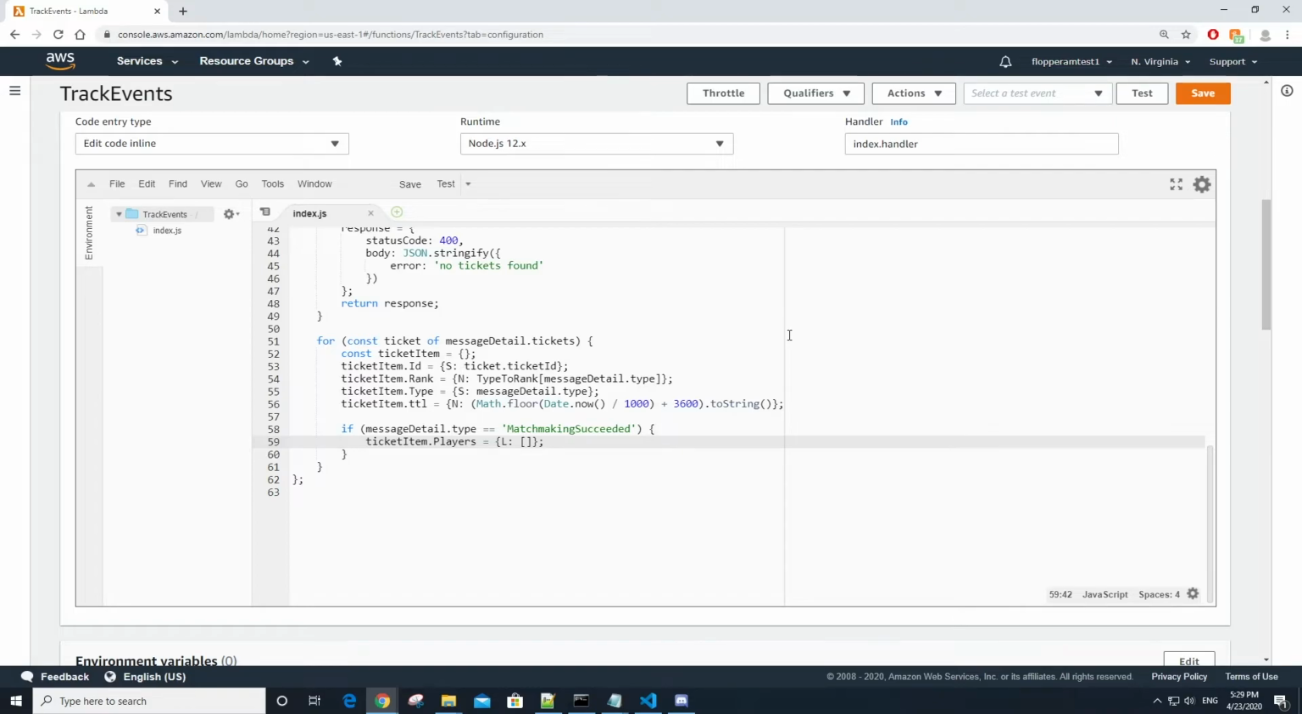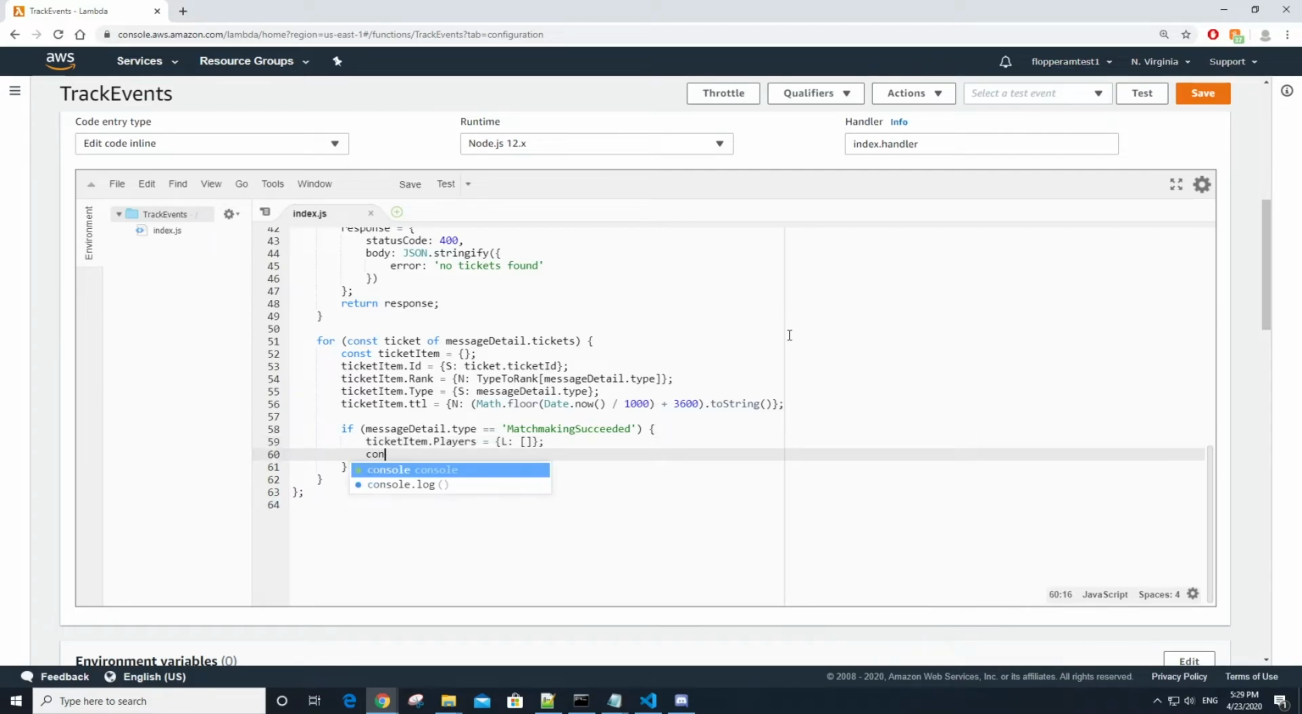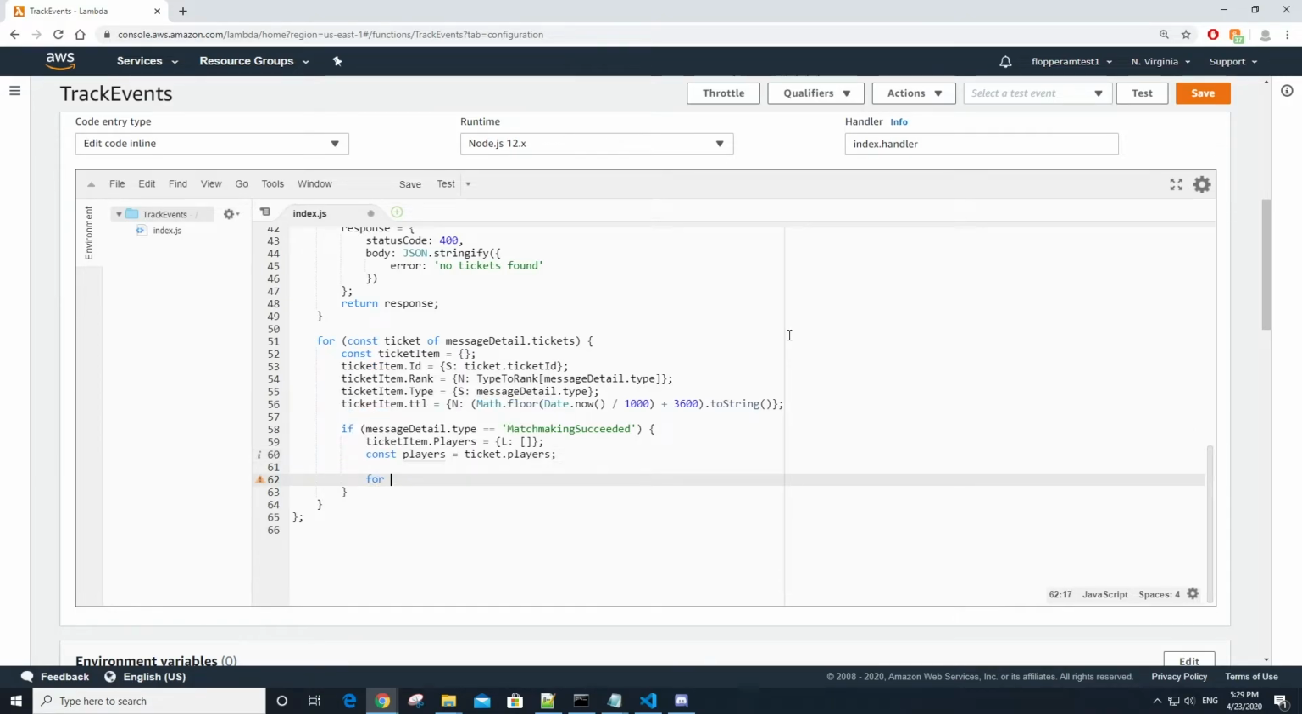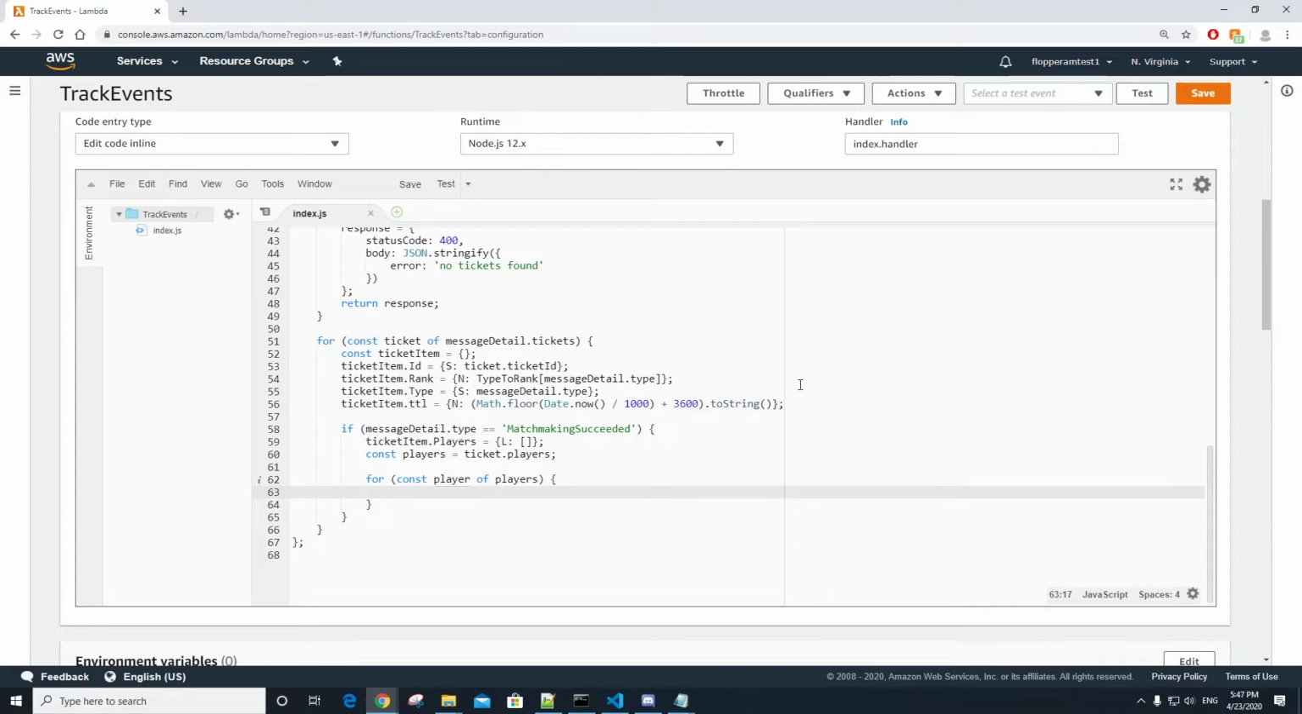So let's pretend for now that the ticket can have a variable amount of players tied to it. Let's make a variable for the players in the ticket by typing const players and set that equal to ticket.players. And we will iterate through the players in the ticket by typing for (const player of players) and then curly brackets. Let's make a variable for each player object that we will be adding to the ticket item's players property. So type out const playerItem, set that equal to {M: {}}. Just a heads up that for the attributes that we set in this player item, all the values will come from the player we are iterating on in the ticket.